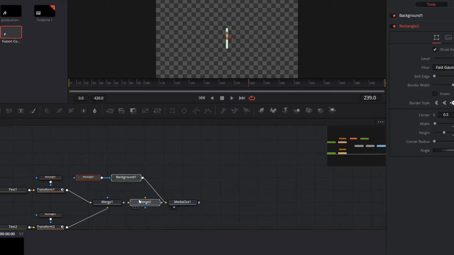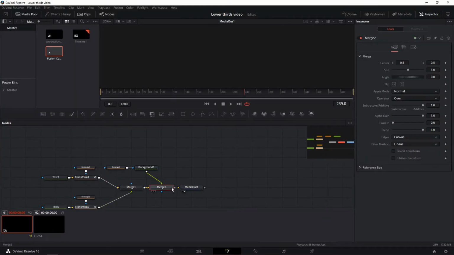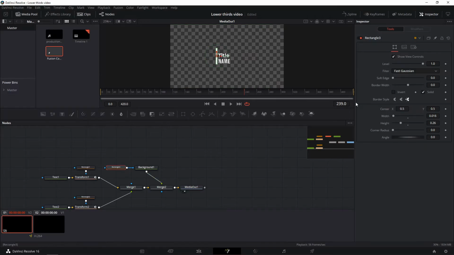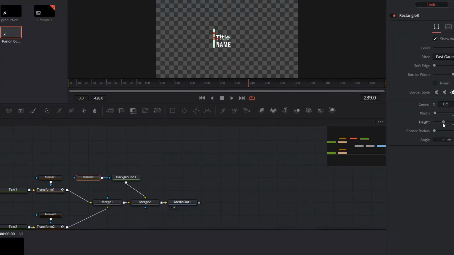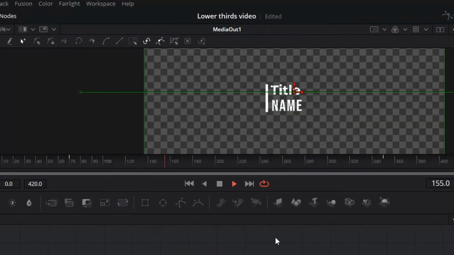Do you remember that merge node? The one floating around with no real purpose? We're going to use that now. Disconnect the background node from your media out and connect it with the second merge node. Now connect the first merge to the second merge and connect all of that to your media out. It should look a little bit like this.